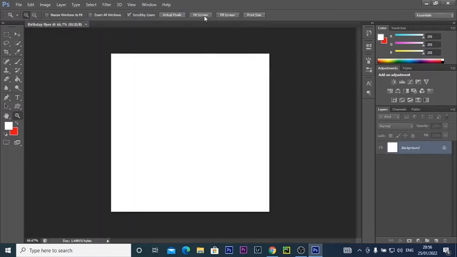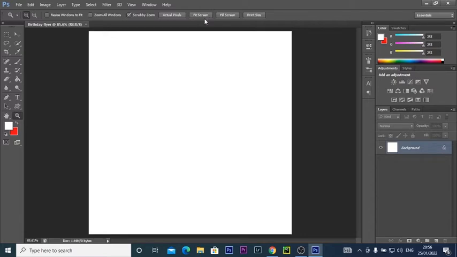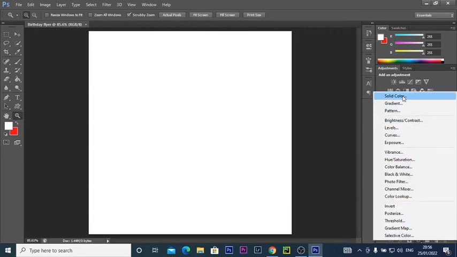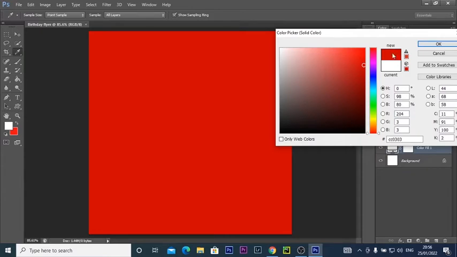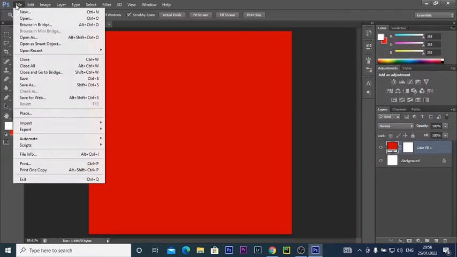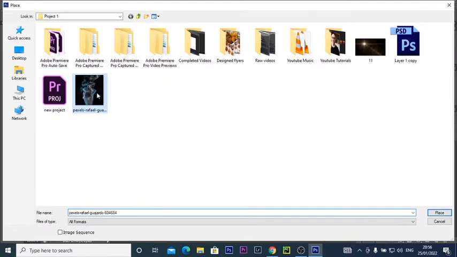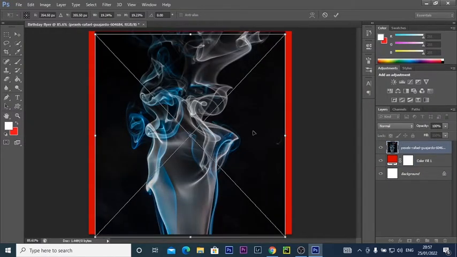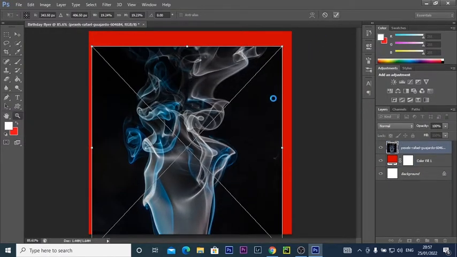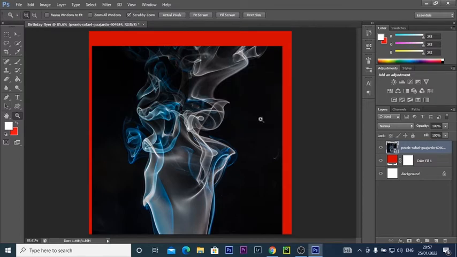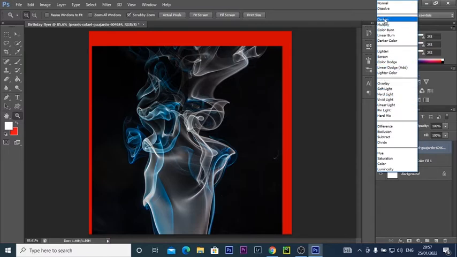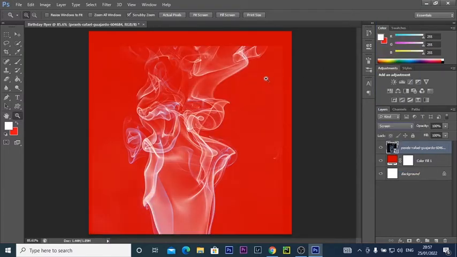Let's increase the size of the background to fit the screen, and then from here let's change the background to something like red, like this. This is okay. And then let's place this file over here. To remove this black and leave only this smoke effect, we change the blend mode from normal to screen. And then let's reposition it.